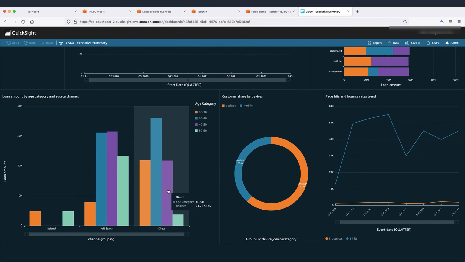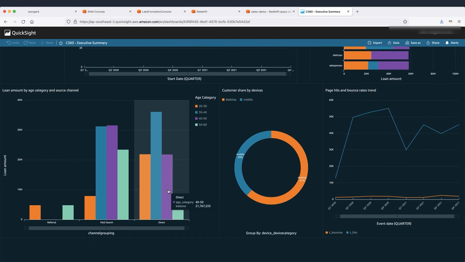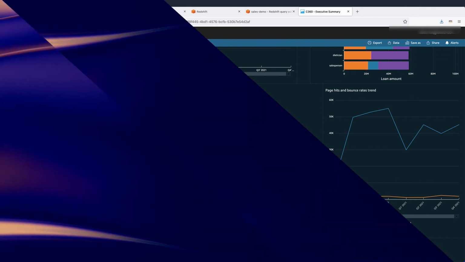Now, when there is an update to the underlying data set in either the finance or marketing account, the user just needs to refresh the dashboard to see the latest data. This is all made possible by in-place data sharing. That's the end of the demo, and now let's move back to the presentation.